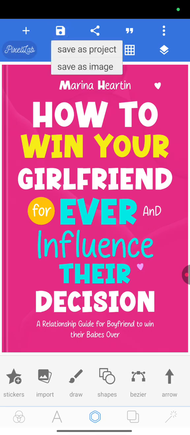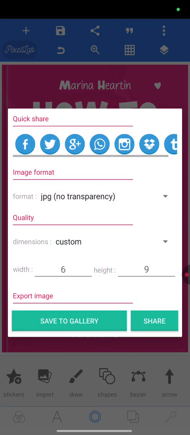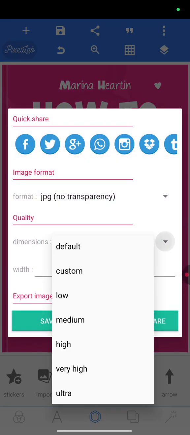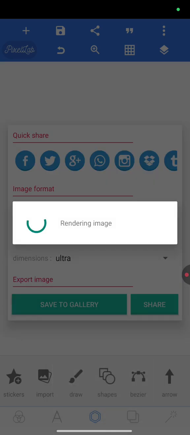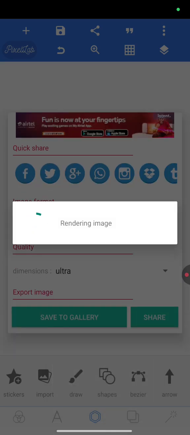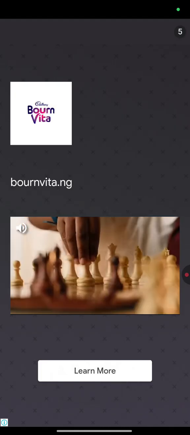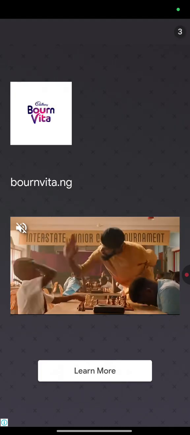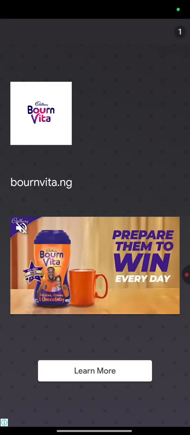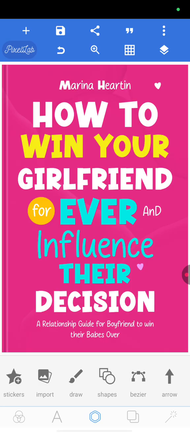As you can see, you can just choose to save as image. Then it's always advisable you save as ultra. Save to gallery. You save as ultra. Okay. I think yes, it's also advisable you save as project.